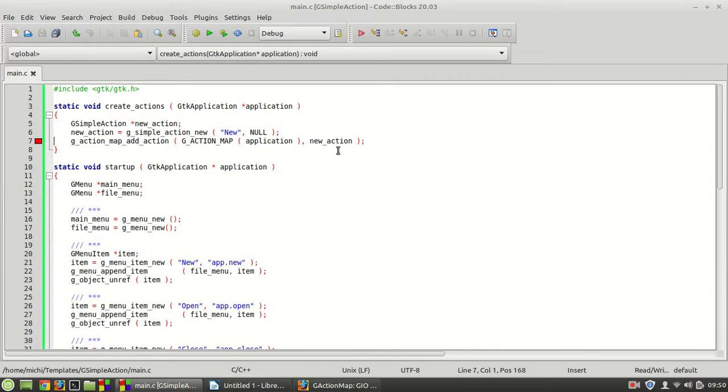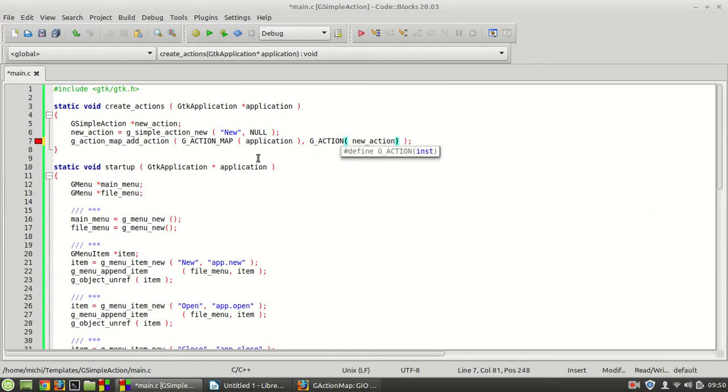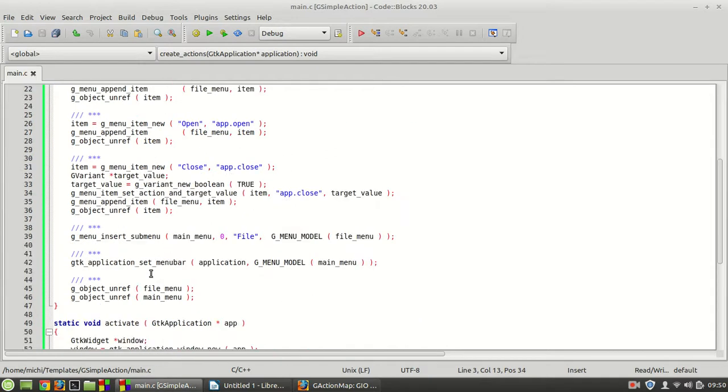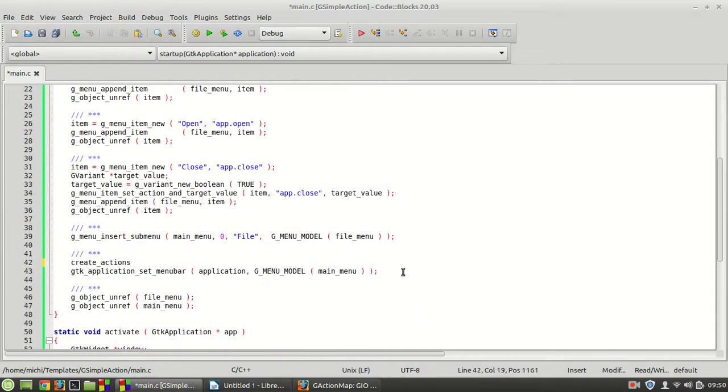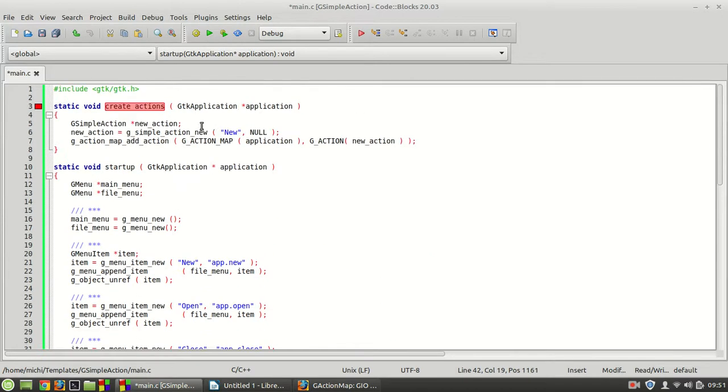Yeah, we have a problem because it needs a GAction, which means we need to cast the new_action to GAction, like I'm doing right now. Now let me compile it again and run it, and because it's pointing me right here, I need to call this function. So this function, I'm going to call it before we set the menu. It's not important where you call it, but I'm going to do it right here. Okay, so now let's see. Here we are going to pass the application, and now because we call this function where we create a new action, let me compile it and run it and see what happens.